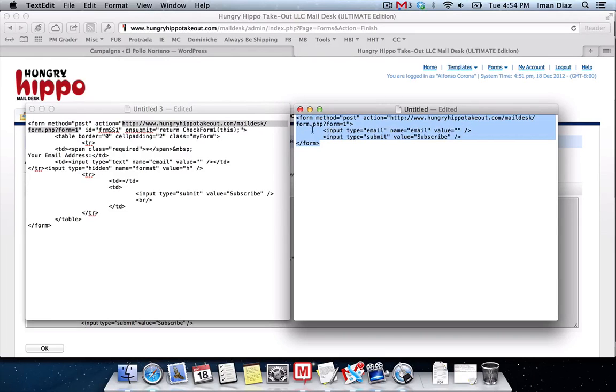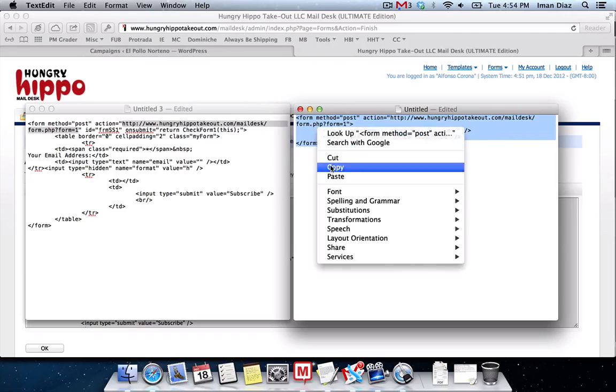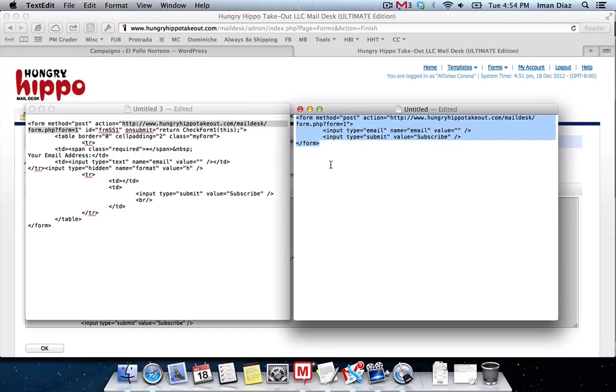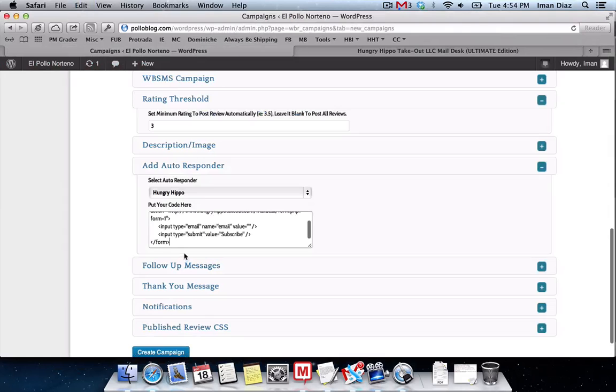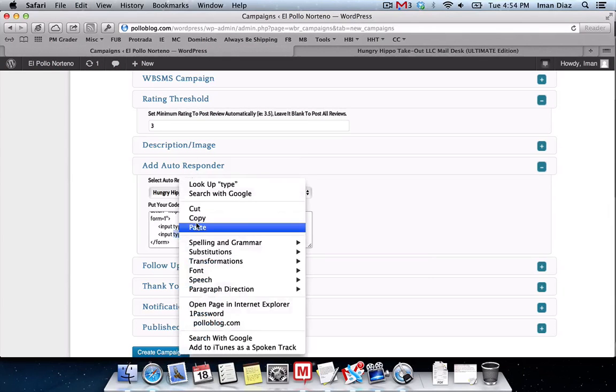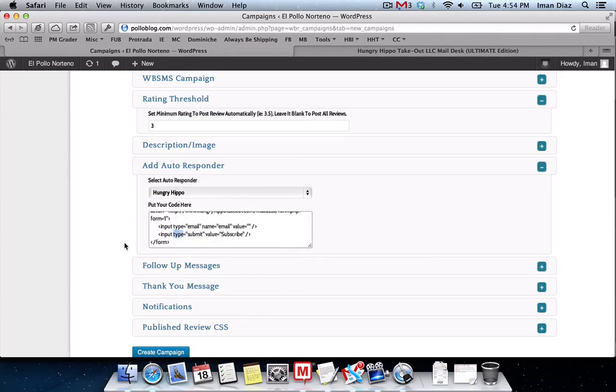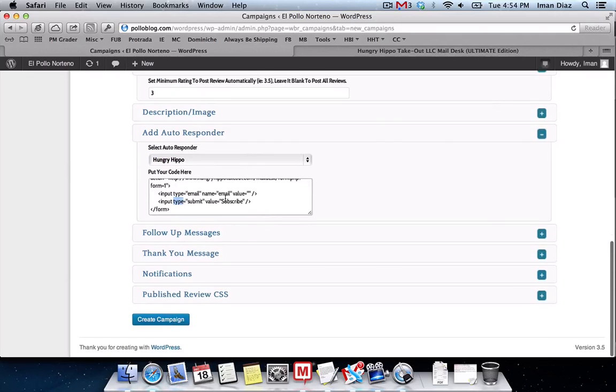So we're going to go ahead and select all of this. We're going to right click and copy it, Command C if you're on a Mac, or Control C if you're on a PC. And we're going to come back to our web page here, and paste this, which is just by right clicking and selecting paste, or Command V or Control V, depending on if you're on a Mac or a PC. So now that we're done there, we're done with that section here.